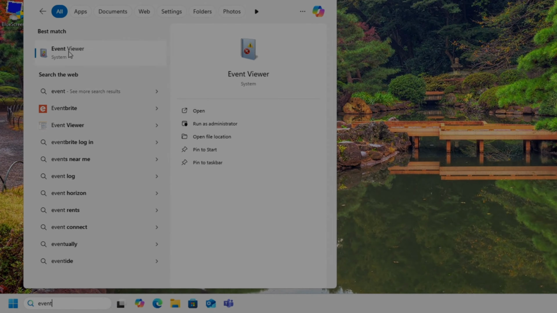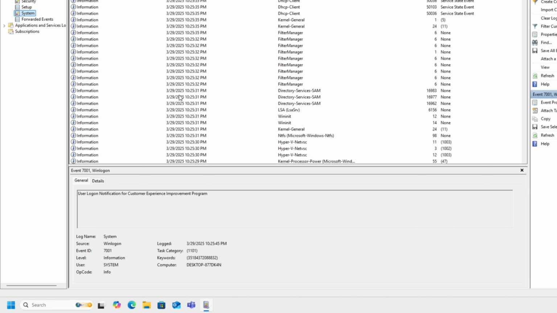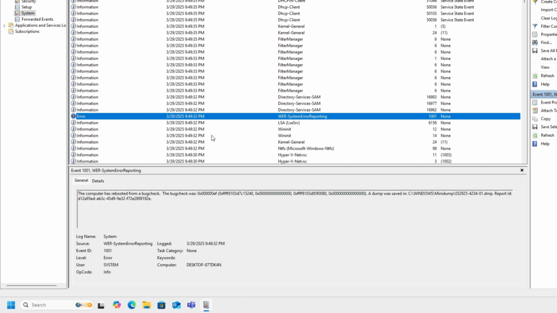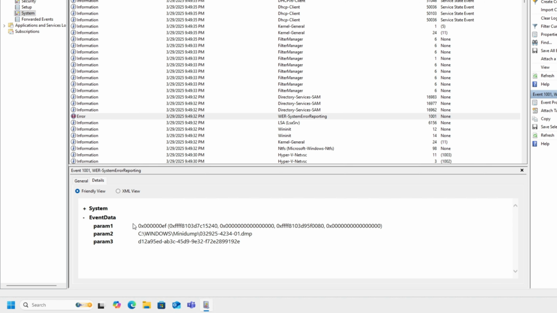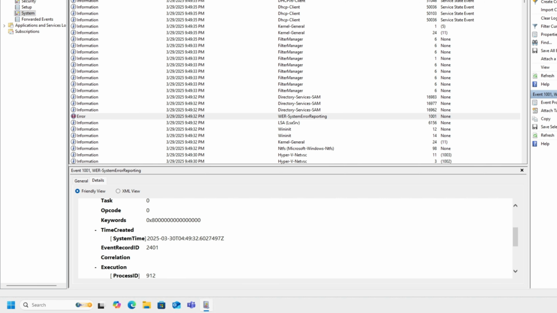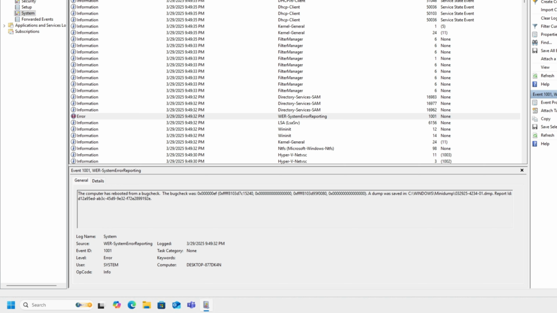There's another way to check for blue screen errors, which is in your Event Viewer. Let's open Event Viewer, and it's going to be under Windows Logs and System. We're going to scroll down, and there are going to be some errors here. Right here, it'll say the computer has rebooted from a bug check, and here's the bug check. It tells you where the dump was saved. Here is a friendly view of it, which is not really friendly. Event Viewer is good, but it'll tell you the bug check, but it won't tell you the bug string on what happened. So that's why Blue Screen View is really good to check your dump files.